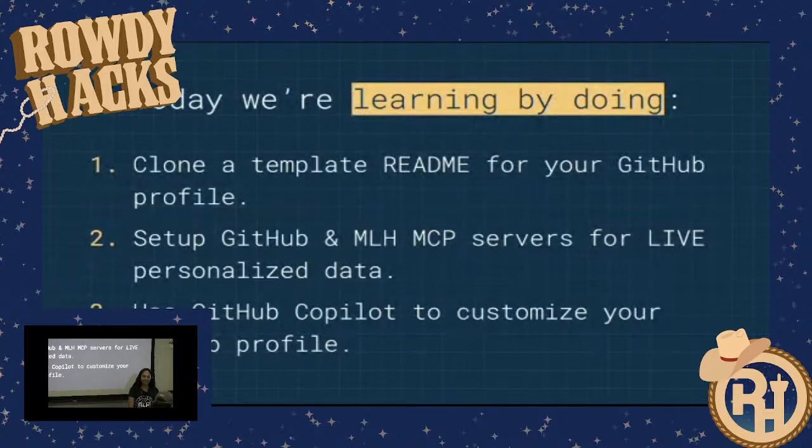Today, what we're learning is that we're going to be cloning a template for a README for your GitHub profile. It's really good to personalize because employers look at that page and it shows your experience. Then we'll be setting up GitHub and the MLH MCP servers for live personalized data. And then we'll also use GitHub Copilot to customize your GitHub profile. So we'll be going over all of that today. Everyone good to go? Okay.